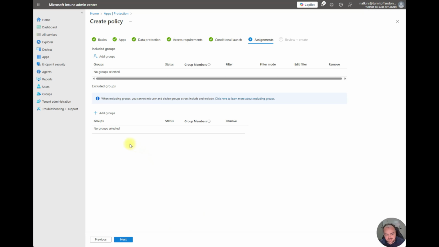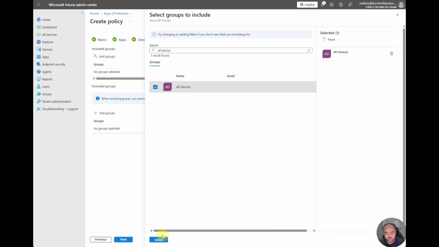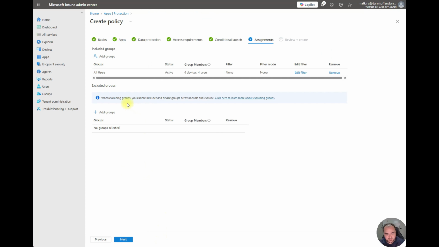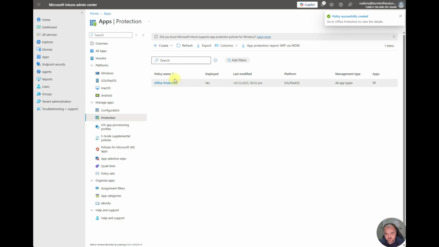We can hit next. And here you can pick a group. So you might have a pilot group or an app protection group, users who are allowed to have access, or you might just select, it should be all users, shouldn't it? So we'll select all users here. And so you could have a specific pilot group, or you just have a blanket category targeting everyone. So we hit that, we go next, we hit create. And now that policy has been created.